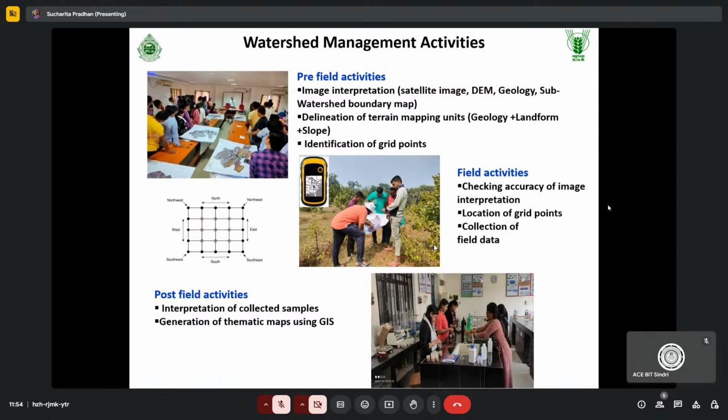So in watershed management activity, we divide into three parts. First is pre-field activity, then field activities, and the post-field activities. In pre-field activities, what we do is collect the available data from different sources. It may be your satellite image, it may be your digital elevation model, or any information on geology, watershed boundary, or whatever data exists. We first collect it, then we analyze it, we interpret the image.